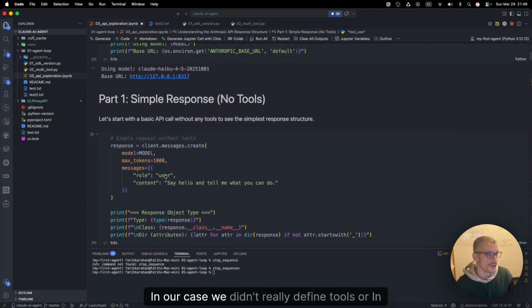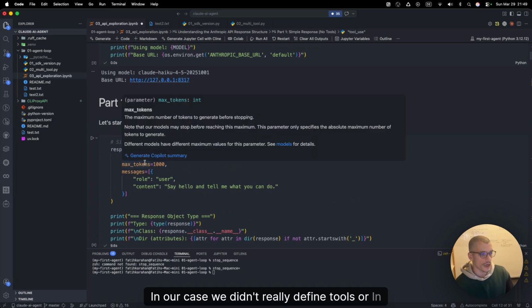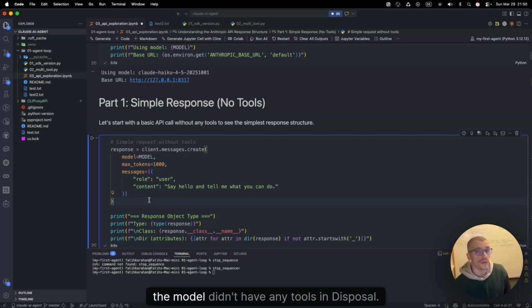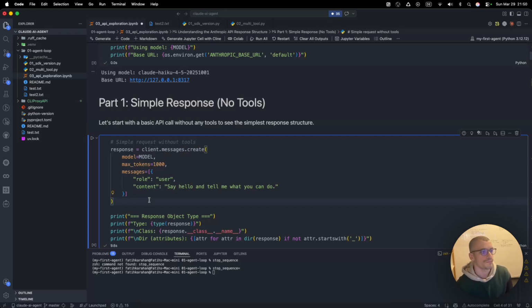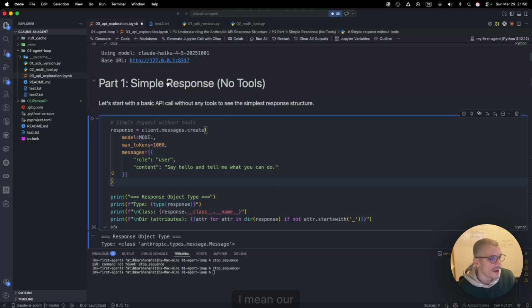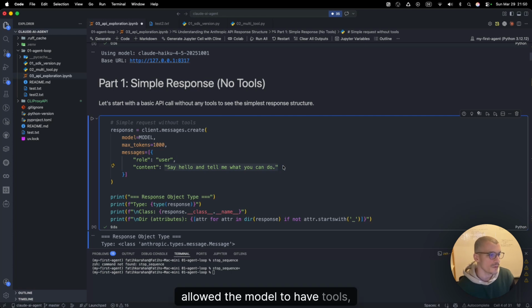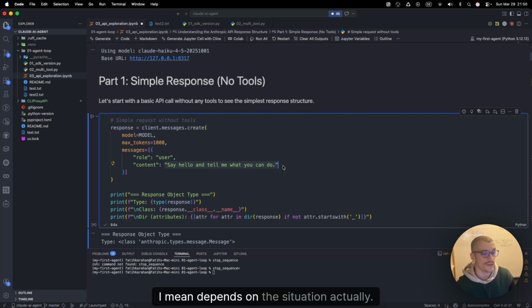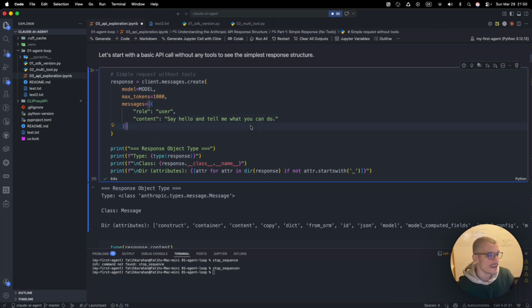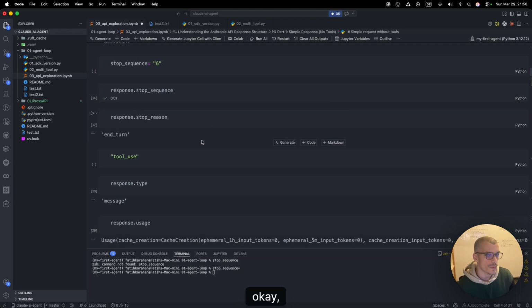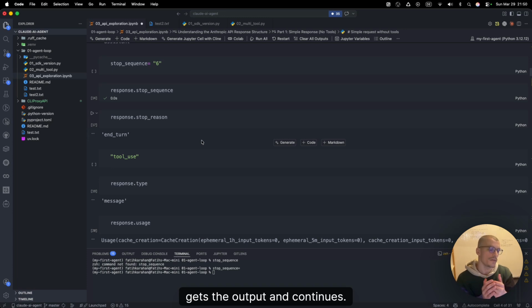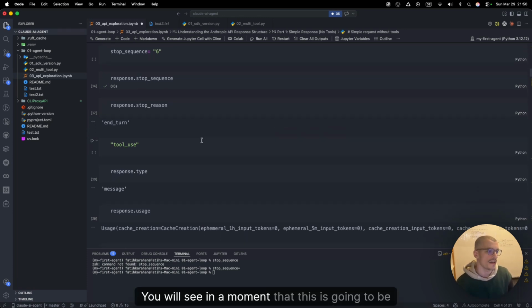In our case, we didn't really define tools. In our implementation, the model didn't have any tools at its disposal. That's why our request is very simple. Even if we allow the model to have tools, it probably wouldn't call them. Depends on the situation, actually. But okay, so we have tool_use as a stop reason. It stopped. With tool_use, it calls a tool, gets the output, and continues. You will see in a moment that this is kind of useful.